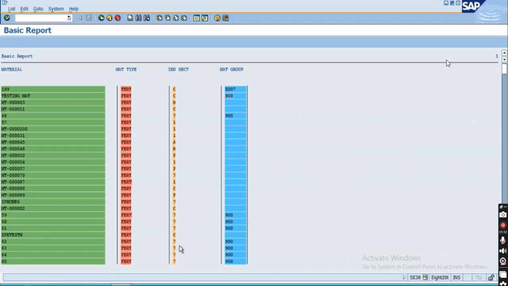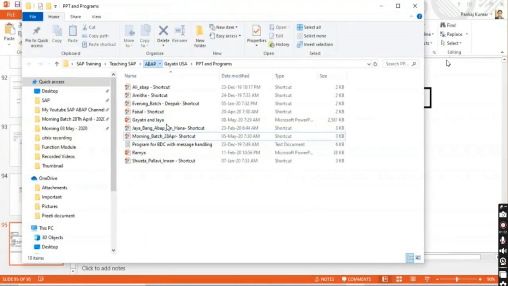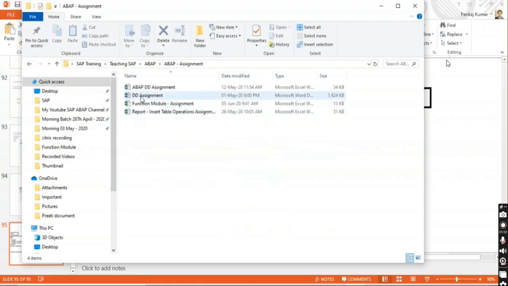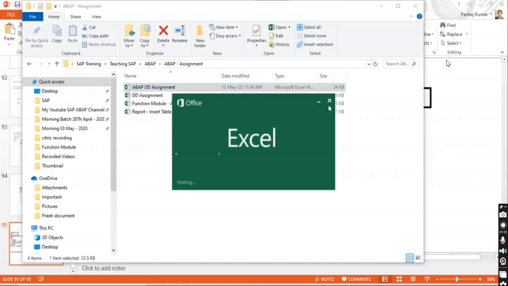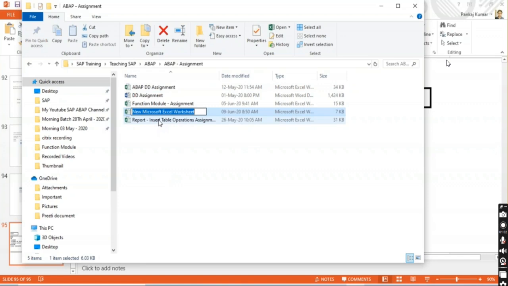So, assignment. Yes, I'm just giving you the assignment over here. Let me open that Excel. This is our report, so for the report, let's create a different Excel. The report part is important. Everyone try to complete this assignment. Report assignment.